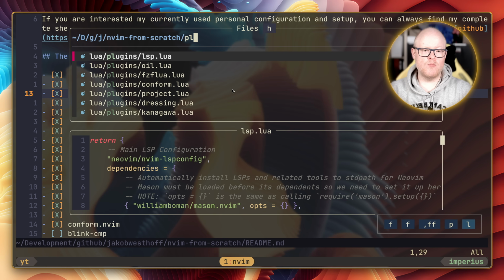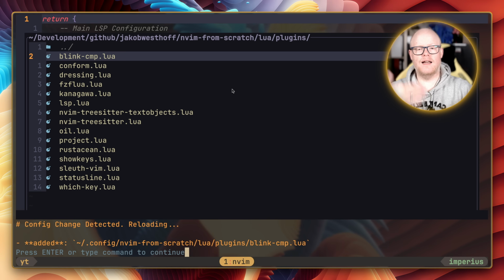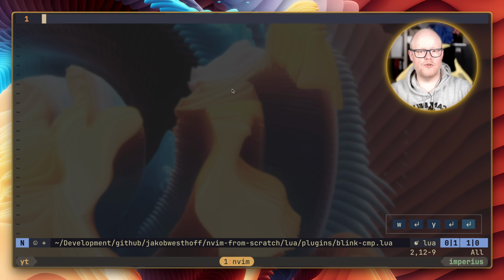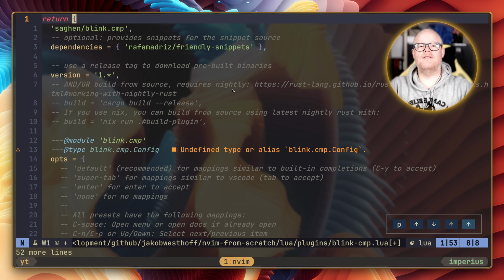We are going somewhere into our plugin directory and just creating a new file here, which we call blink-cmp.lua. We save here to tell our oil file manager that we want to create that file, and then we are simply returning the Lua table that we just copied here from the internet.